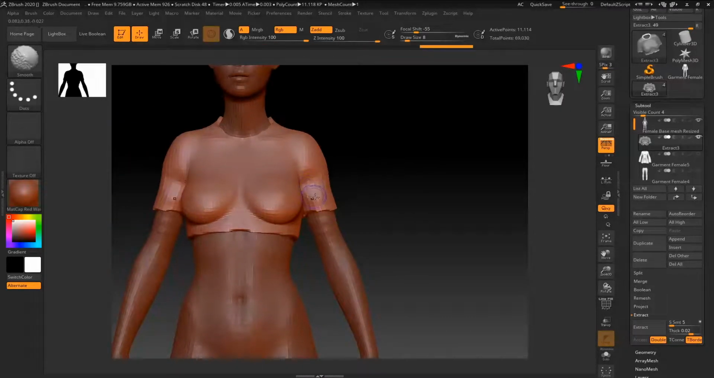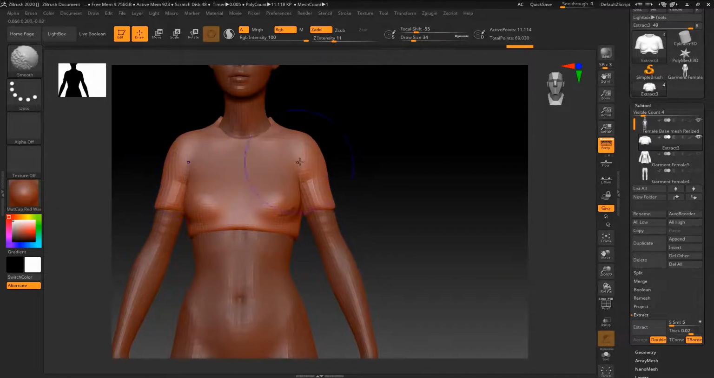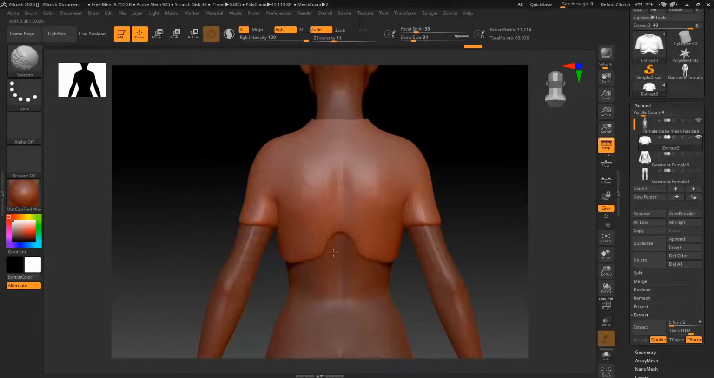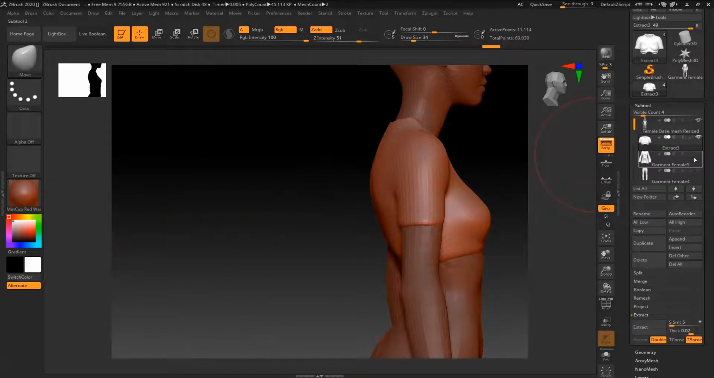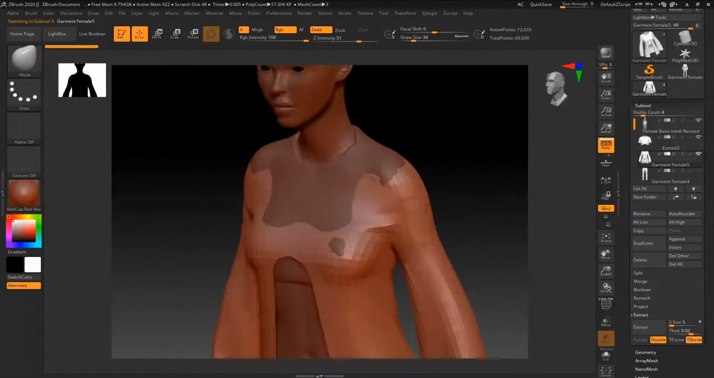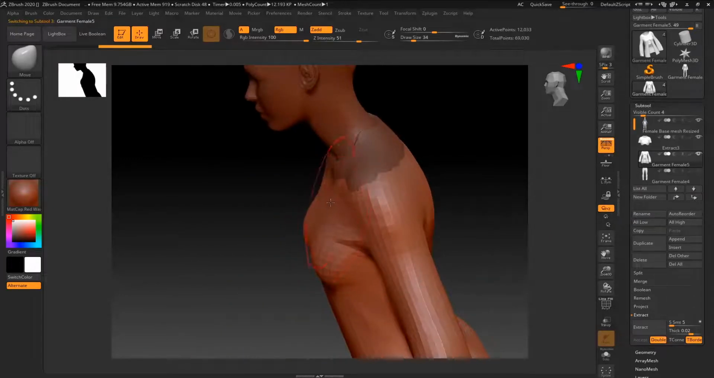There we go, we have our shirt back. So what I can do is just increase my size right here and shift click, reduce the Z intensity for my smoothing brush and just go over it very quickly just to help it along. There we go, and put back the jacket. Alt click on the jacket. And just move things back a little bit.